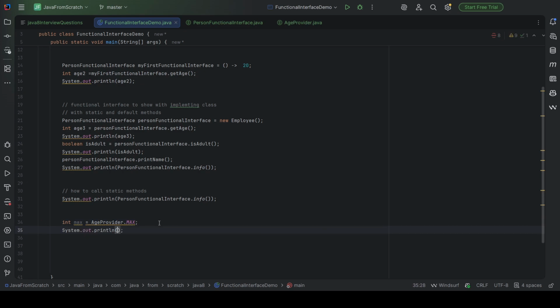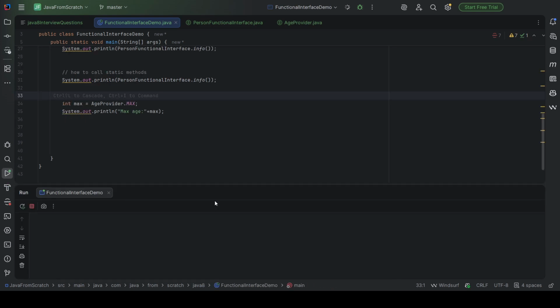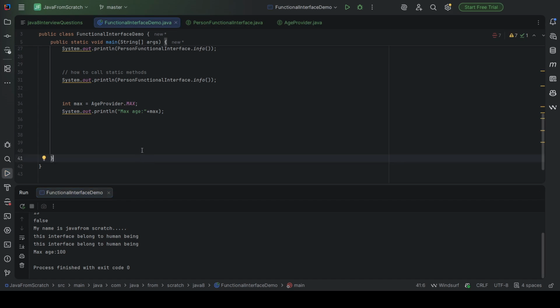And if we print the field, max age, and here print max, okay, and run it, we will get max age is 100. Okay, max age is 100. So that's it. Those are quite interesting interview questions related to functional interfaces.